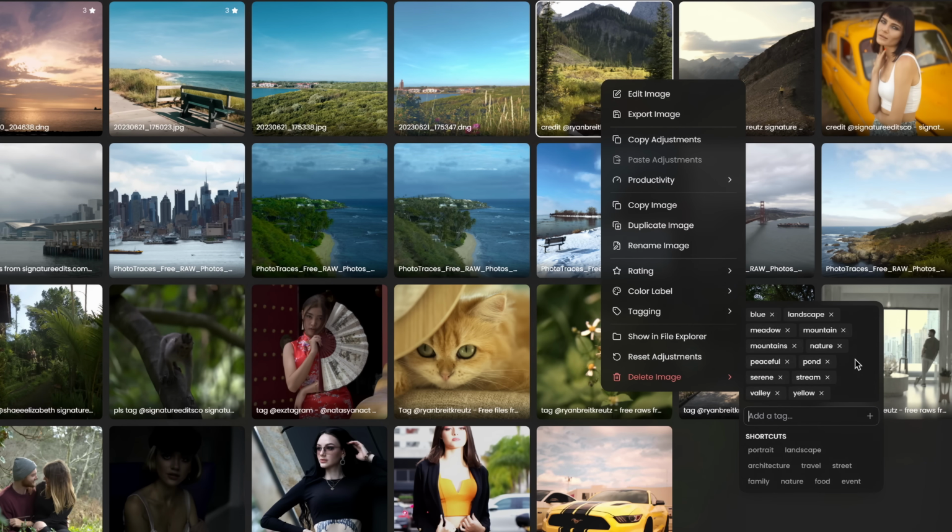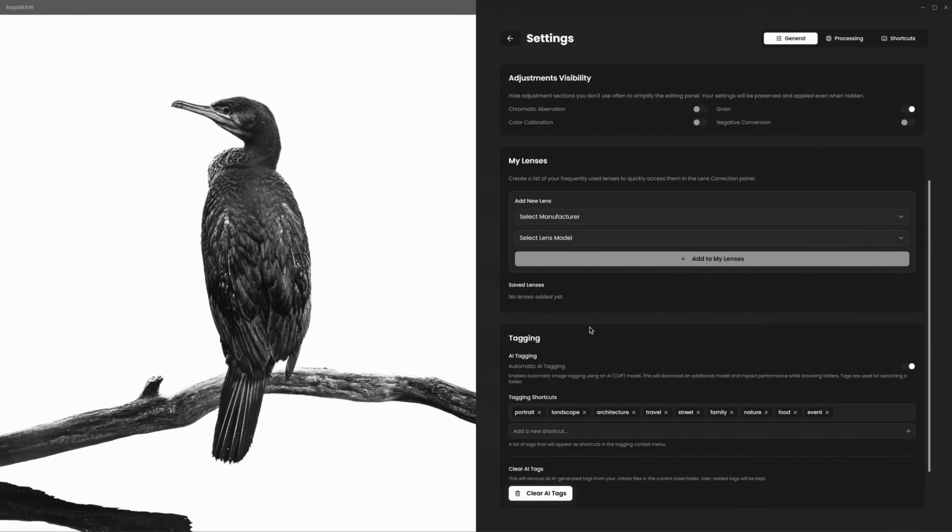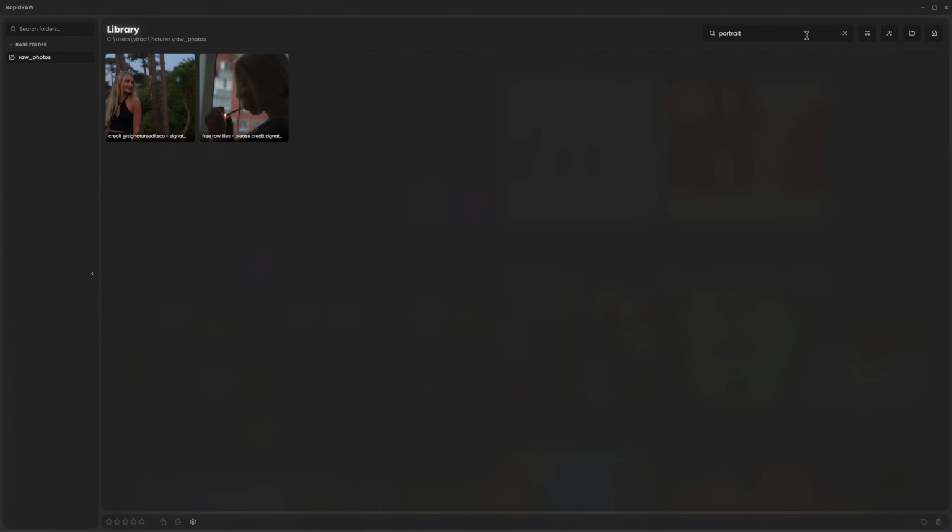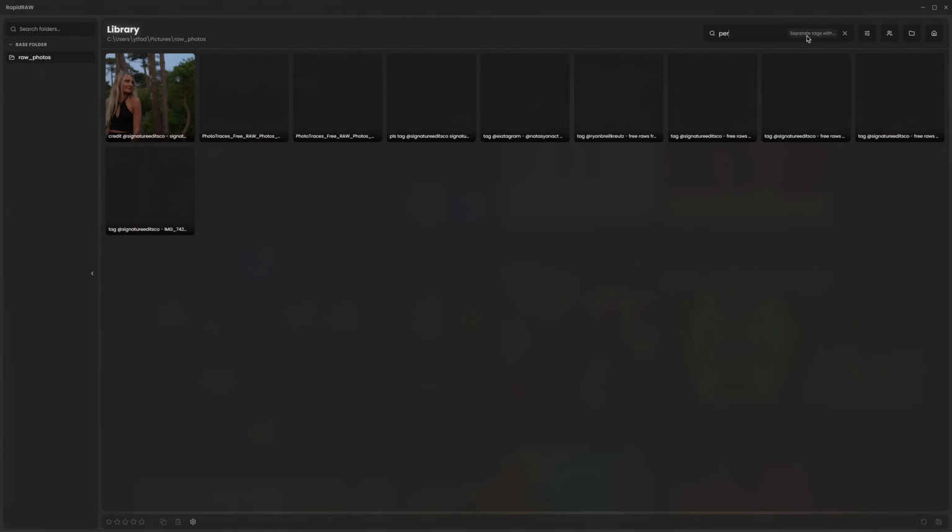Though I was a bit confused at the beginning because the AI doesn't use the tags you can specify yourself to quickly add them to photos manually. So I searched for the portrait tag, which is one of the default tags, and wondered why the other portraits didn't show up, because the AI didn't add the portrait tag to them, but other tags like person.